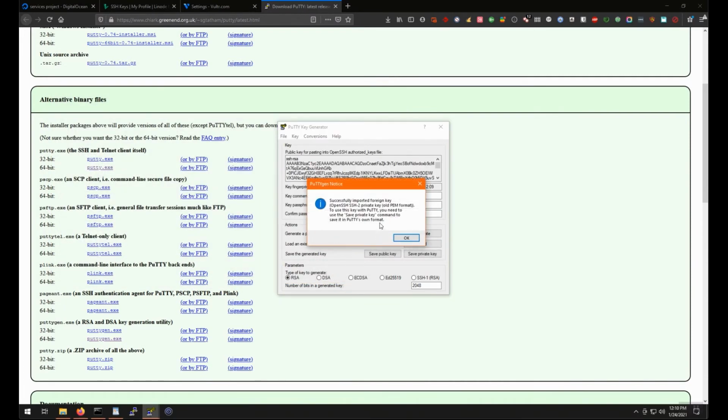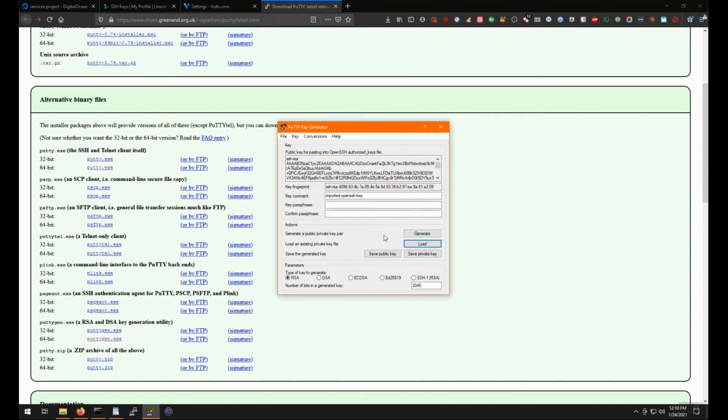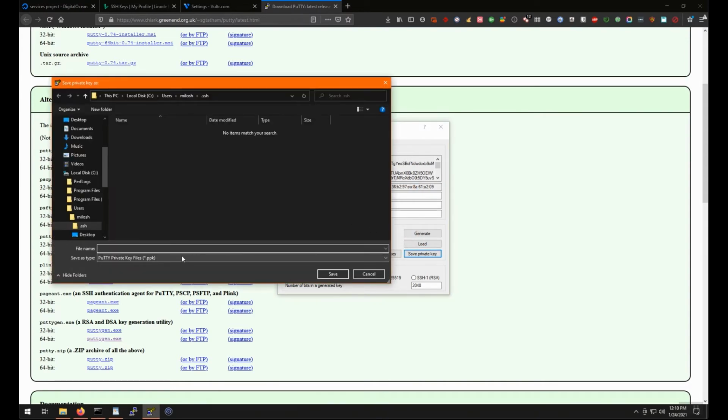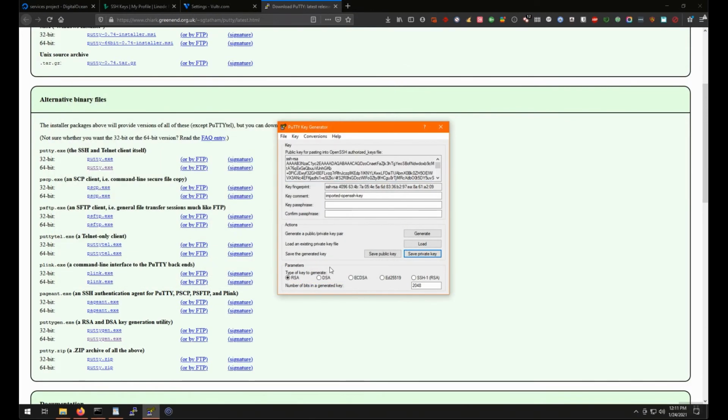It's been successfully imported, so click OK. Now click Save Private Key, and click Yes when prompted. Give the key a name, and click Save. Now you can use PuTTY to access your virtual machine.